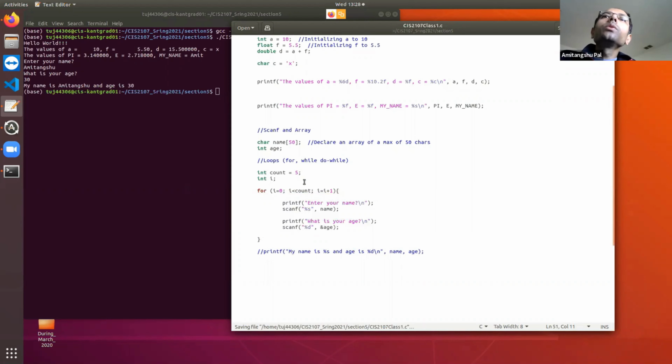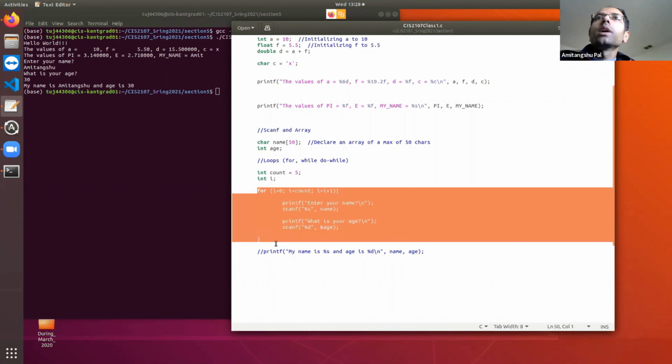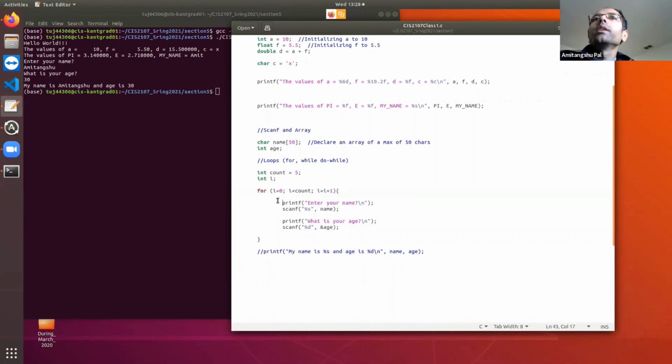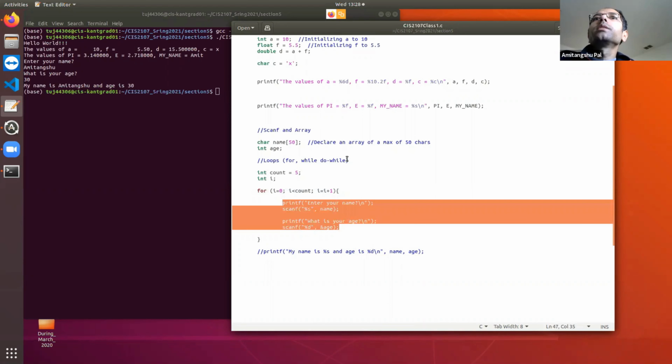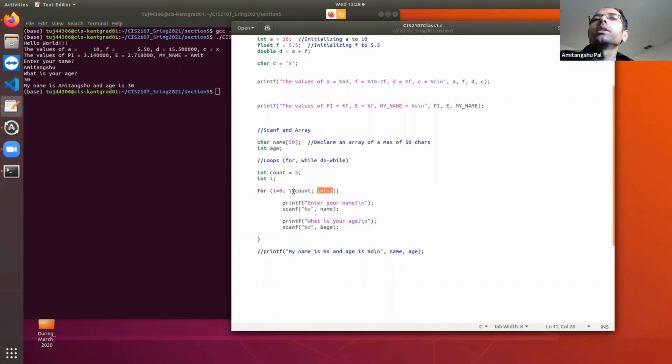So it is going to iterate 5 times. It will start from 0, enter, take the name and age. Next, we increment it and check the condition. As the condition is less than 5, it will again scan the elements, and this process will go on until I is equal to count. When I is equal to count, it will come out of the loop.